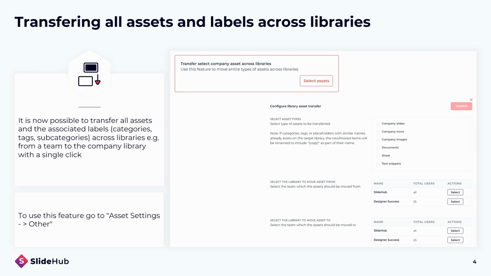It is now possible to transfer all assets and the associated labels, categories, tags, subcategories across libraries, for example from a team to a company library with a single click. To use this feature, you just have to go to the asset settings and other. I will show that momentarily. This feature will help you move entire assets across libraries much quicker than before. Let me show you where you can find it.